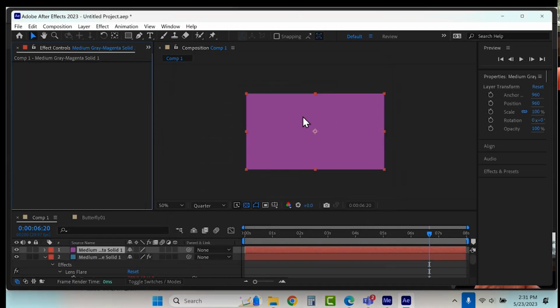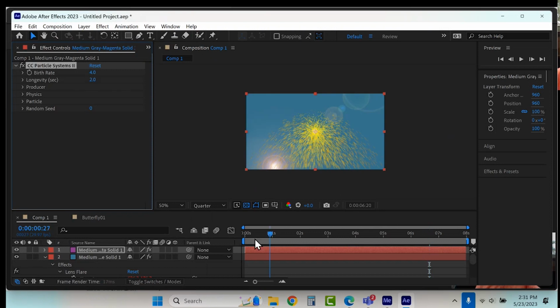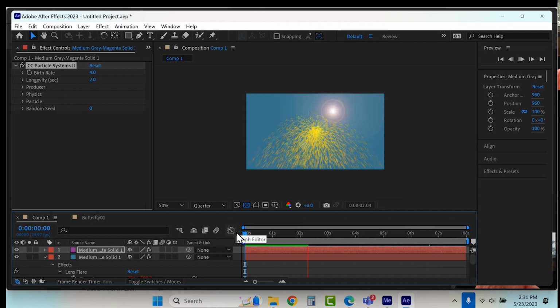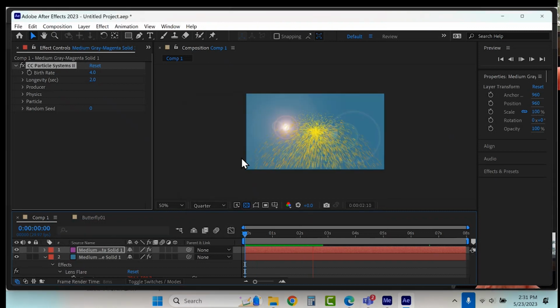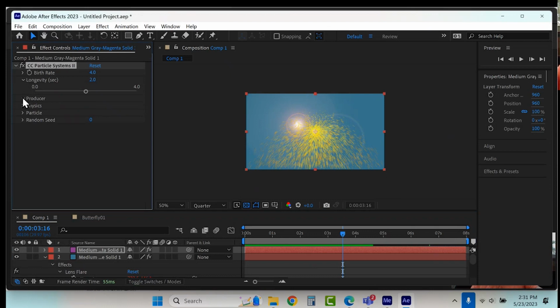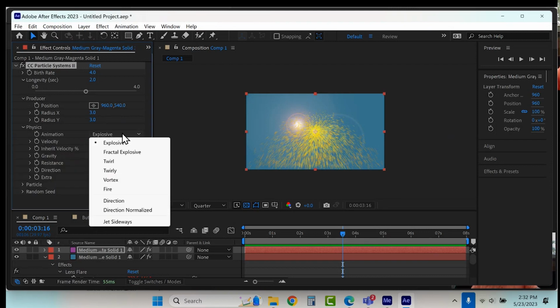Okay, so that's a new solid. Now let me go ahead and put on this particle system. And you see, what is the particle system? It's just generating particles. See that? Nothing too fancy about it. But I can program these particles to have things like a different birth rate, longevity, the producer, which is again the locator, which is that central dot, the physics of it. Now it's explosive right now.